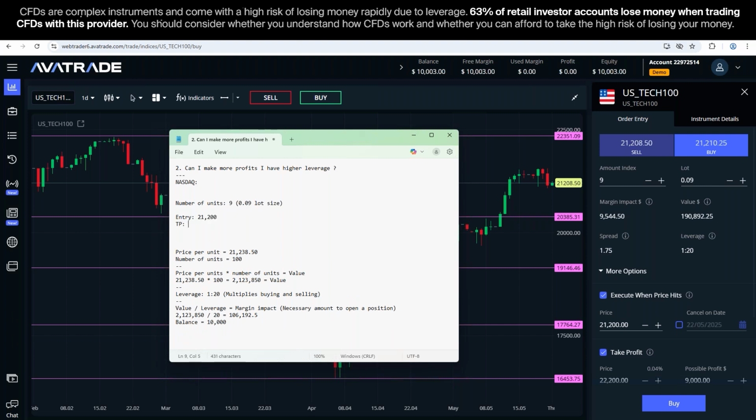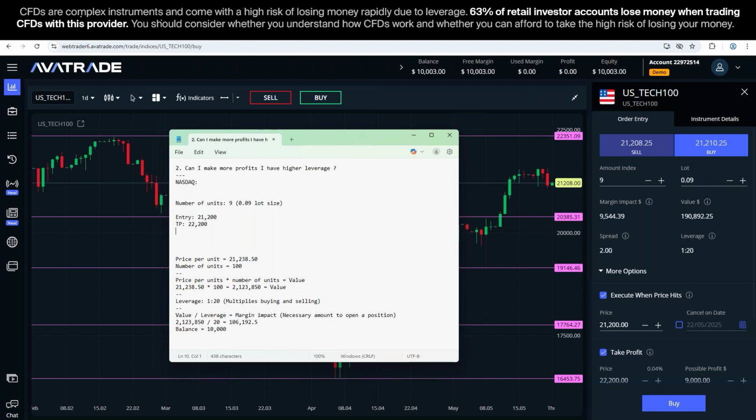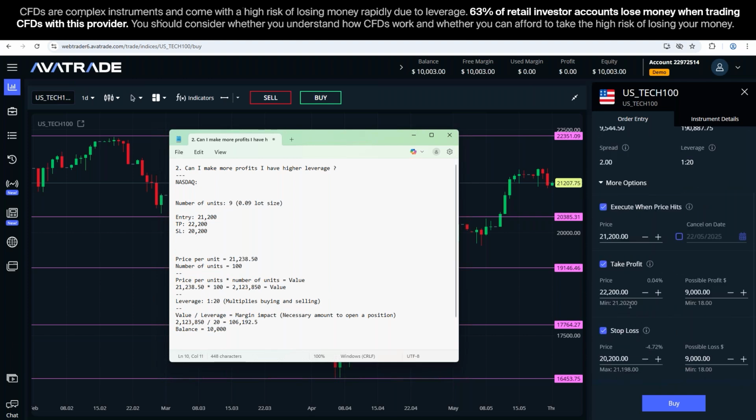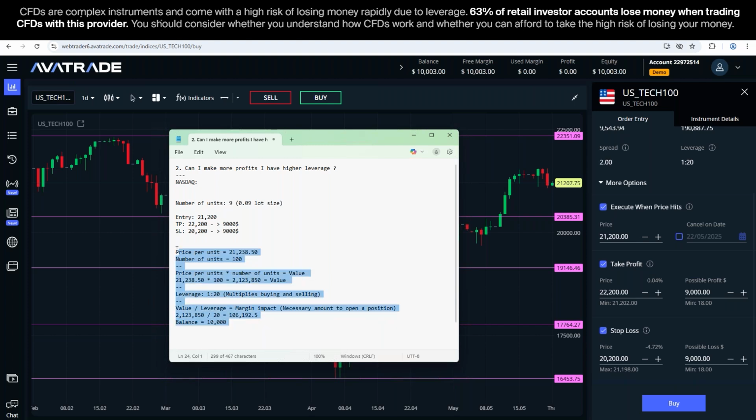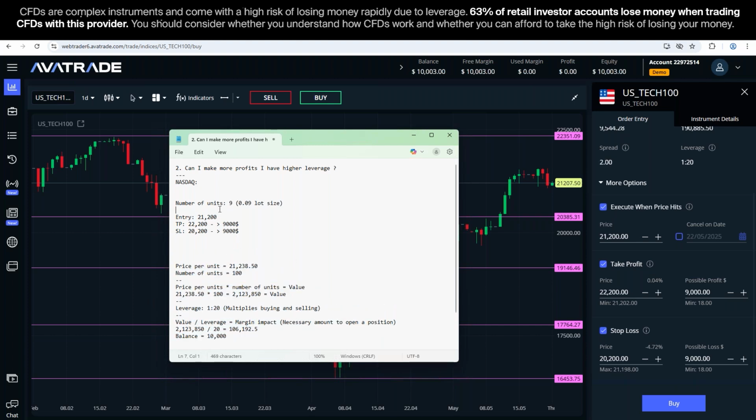We targeted the take profit 22,200, which is exactly 1,000 higher than what we targeted as entry, and 21,200 will be our stop loss. In this case, we can potentially make 9,000 or lose 9,000. Again, we're not in the discussion of risk money management, if it's good or not, or we should do it or not do it. Okay, we're not there at all. We're just understanding the possibilities.